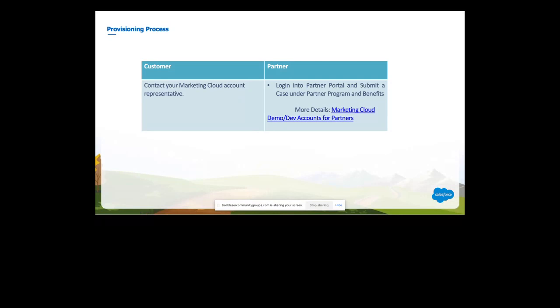What we do is we have the flexibility to go and raise a support ticket under the partner portal. If anyone has partner portal access, you can log into your partner portal account, and there is a cases tab where you can go and submit a case under partner program and benefits. Then within a week you will get complete partner access of a Marketing Cloud org, which contains Email Studio, and which contains the basic flavor of Mobile Studio, not a provisioning of short and long codes. It'll just show you how it looks like as a demo account.